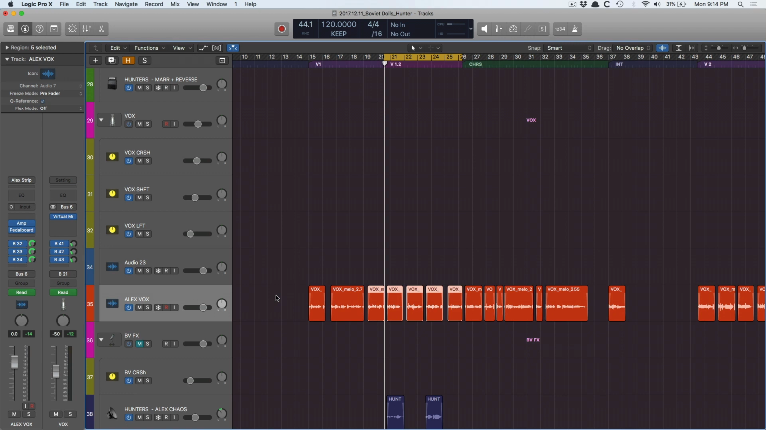Because for me, I'm not getting a lot of visual information. I'm just getting down to EQing and letting my ears tell me what sounds good.